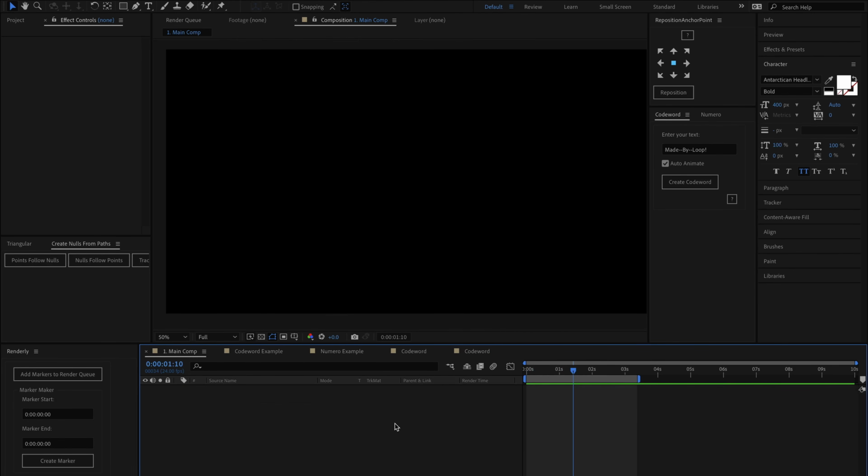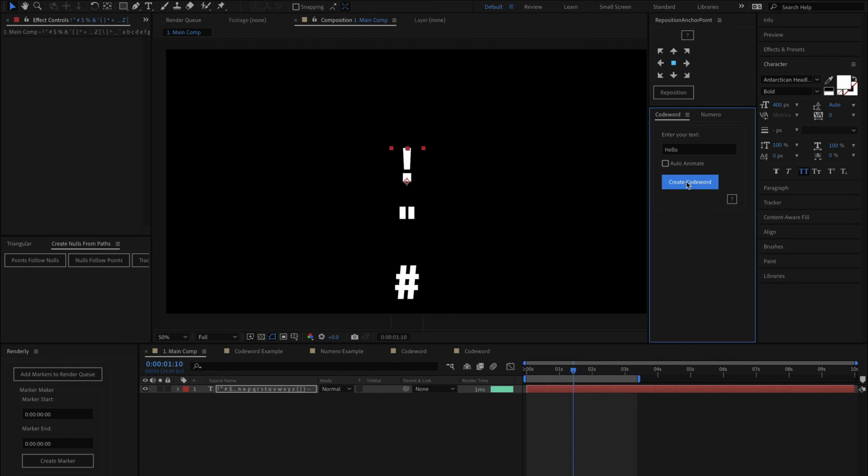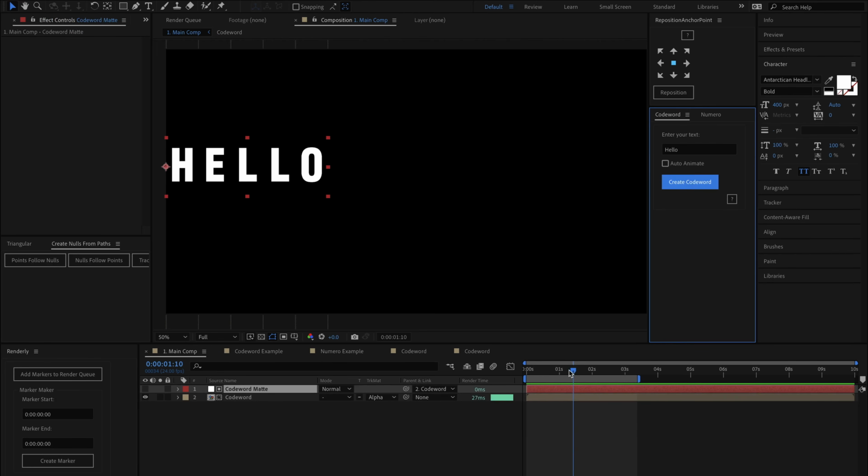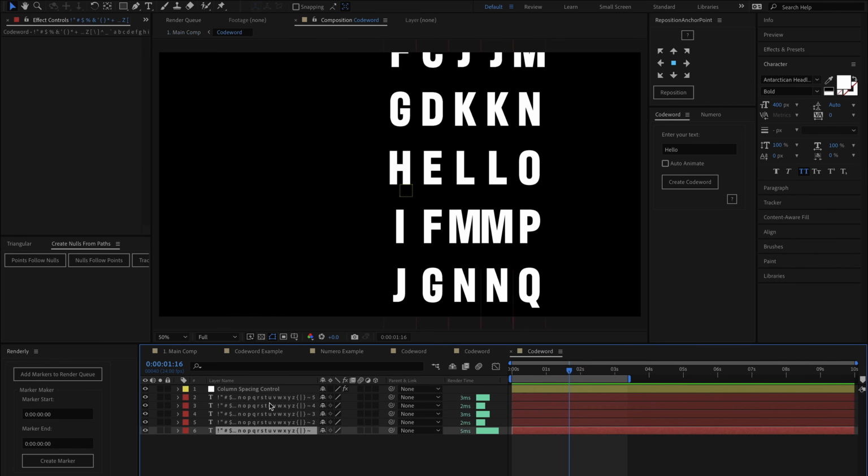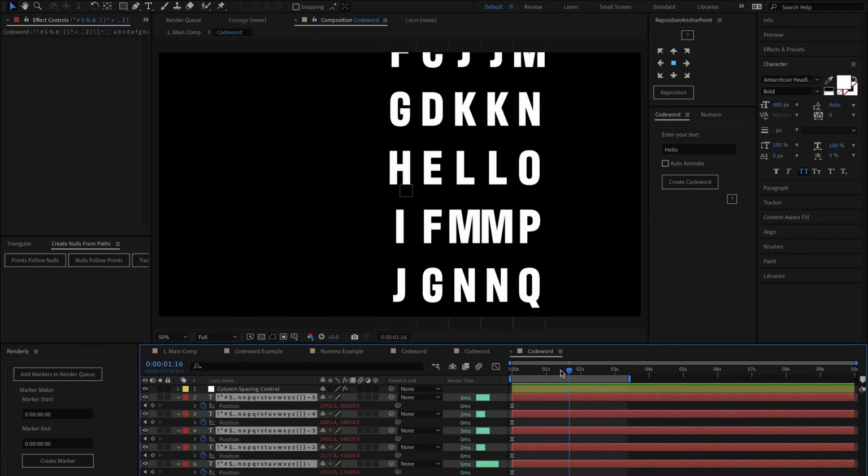And one last thing to note is that if you turn the Auto Animate checkbox off and enter a single word in the text box, it won't be animated automatically. This is so that you can add your own animations if you wanted to, without the script creating anything for you, which might be useful in certain situations.